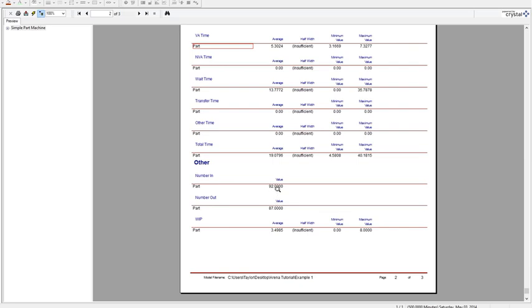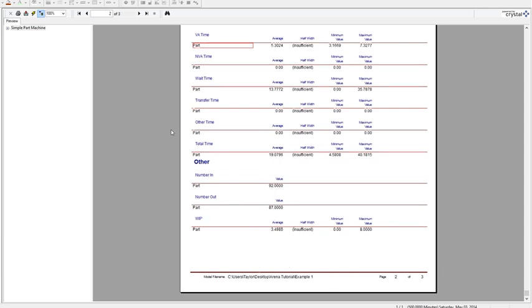So a few parts actually didn't make it through the system before the simulation ended, but that was to be expected. And then you've got work in progress. That's basically how many entities are in the system. So on average, you have 3.5 parts in the system. Obviously, you can't have 3.5, but it's just to give you a statistical idea and to make conclusions.